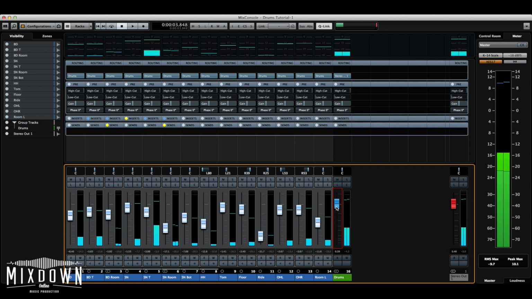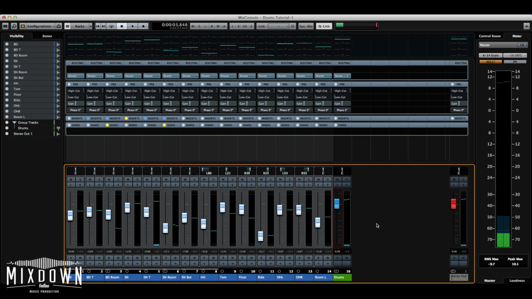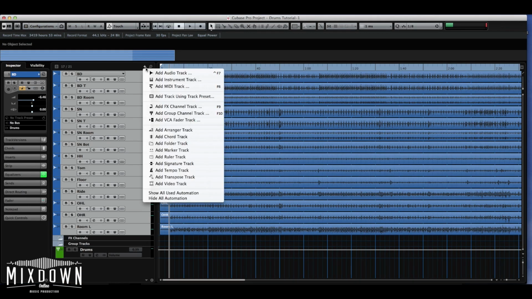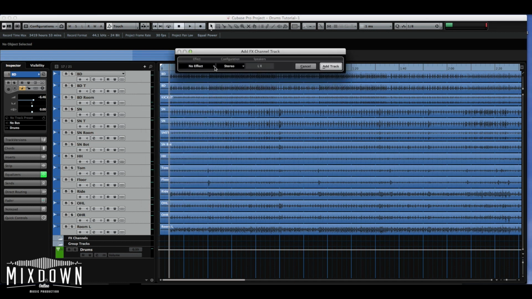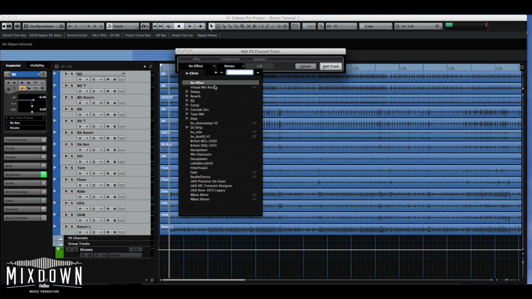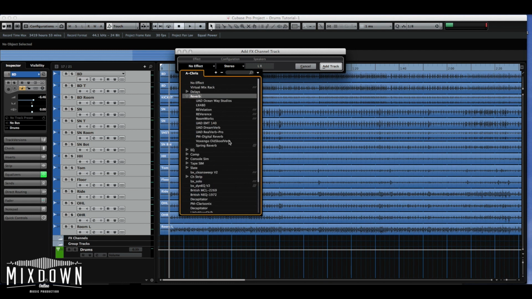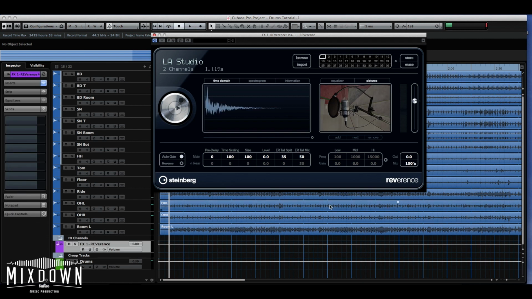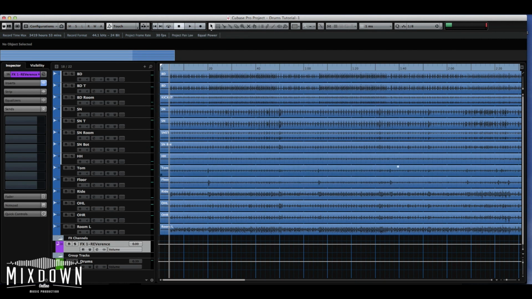Nice. Next, I want to add a reverb to that drum group. So what I'm going to do is I'm going to go back to the project window, and I'm going to go and click on the plus sign and select the add effects channel track. There you go. Now I'm going to choose one of my reverbs. So let's go and select the reverence reverb. That is actually a stock plugin in Cubase. So now let's click on add track, and now you have your reverb open. So I'm gonna just keep the default settings here, and I'm gonna go and rename that channel to drum reverb.